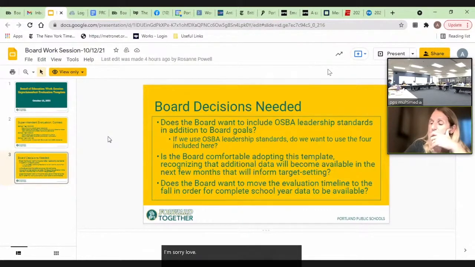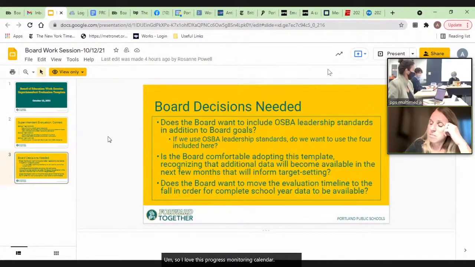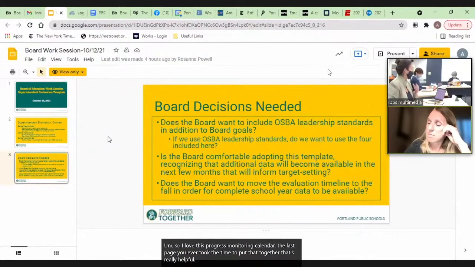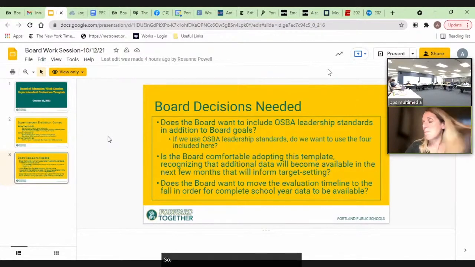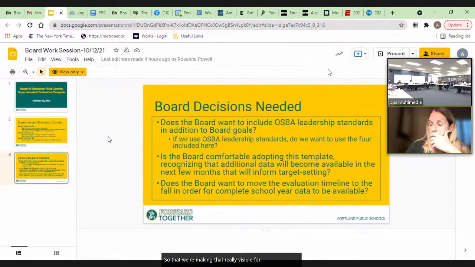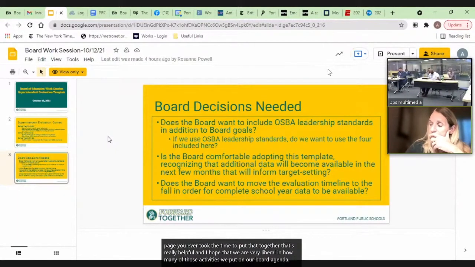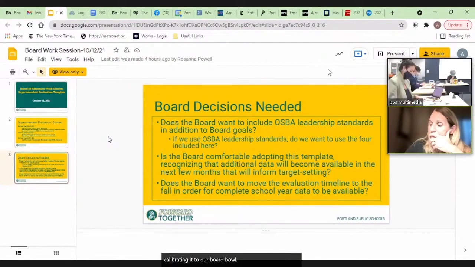I love this progress monitoring calendar, the last page. Whoever took the time to put that together, that's really helpful. And I hope that we are very liberal in how many of those activities we include on our board agendas, so that we're making that really visible for us and calibrating it to our board goals.